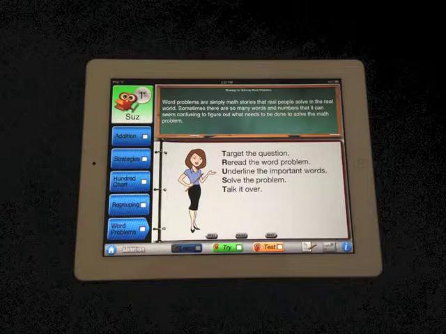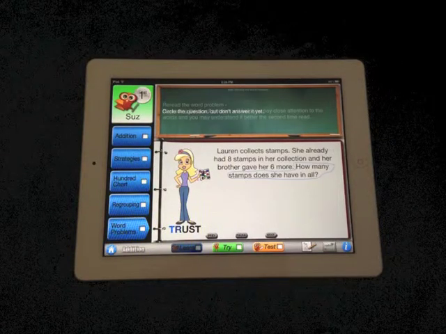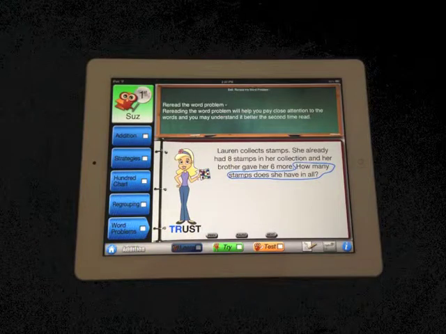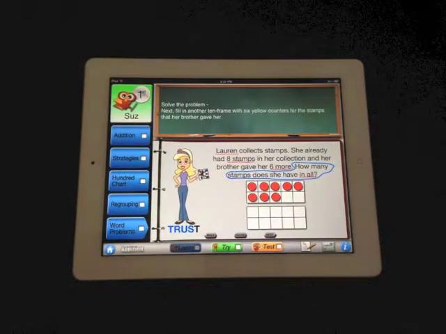When working with word problems, there are methods to use that can help solve the problem. I call mine the trust method because the steps spell out trust. T. Target the question. Circle it. R. Reread the word problem. U. Underline the important words. S. Solve the problem. T. Talk it over. Let's trust this word problem.